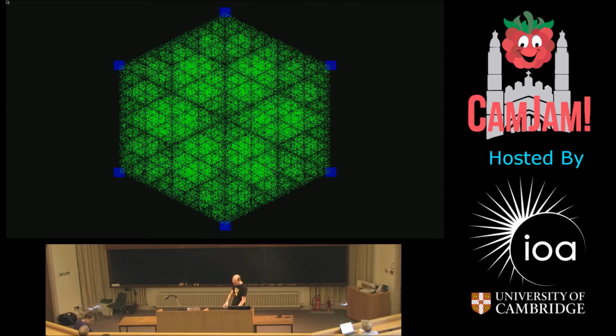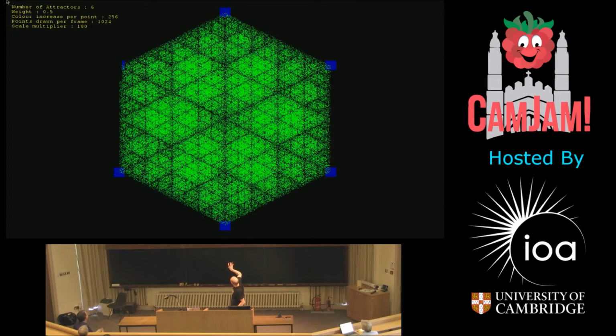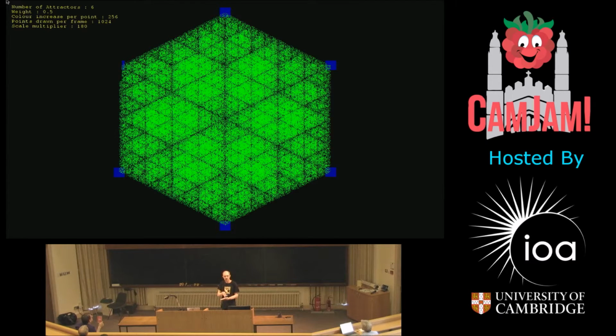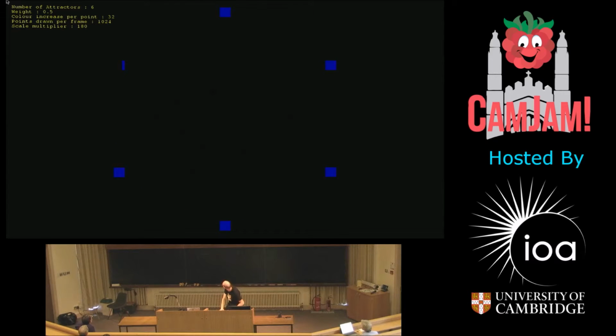The reason I've used green is because the eye is more sensitive to green, so you can see the greatest depth. If I pop up my information, so what I'm doing, 6 attractors, each of the weights, so move halfway toward one. The color increase per point: every time I place a point, I read the darkness of the point underneath, and I add a particular value. 256 means I go from completely black to bright green in 1 step, but I can reduce that and regenerate that image. It becomes a bit more subtle. It takes slightly longer to generate, because it's drawing those dots all over the place and brightening them up.